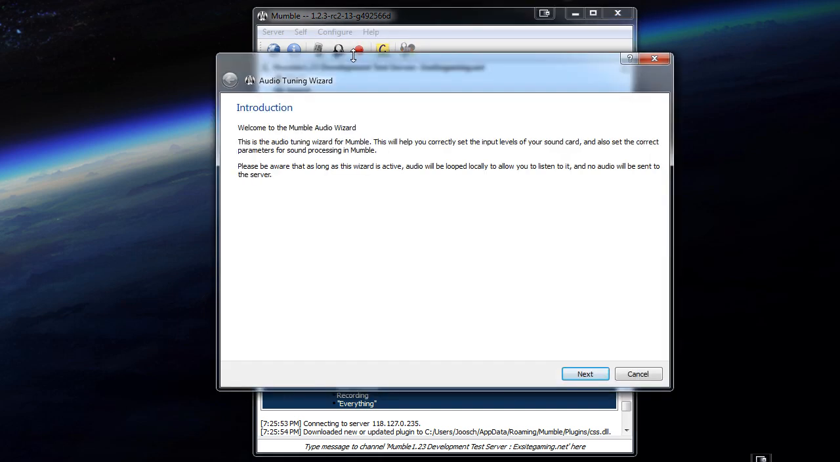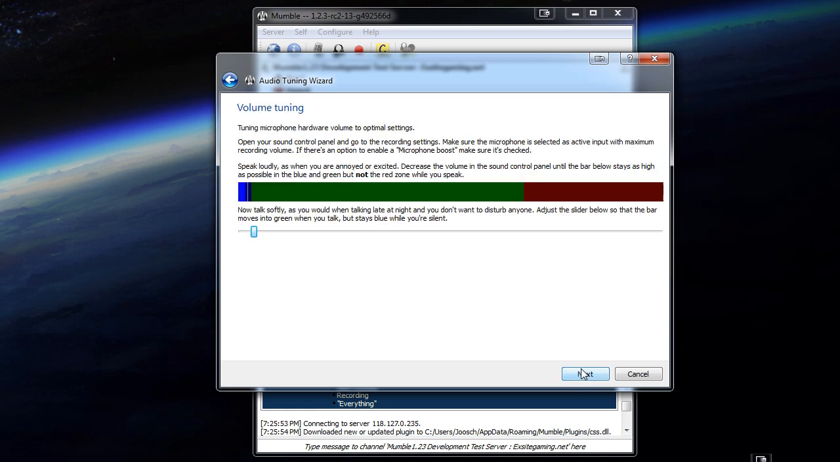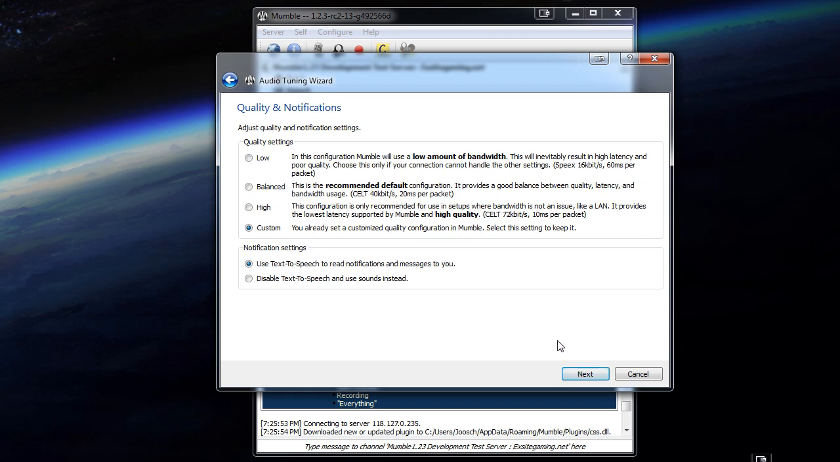Next, go to configure, audio wizard. This is the basic thing you should probably do right at the start to make sure all of your equipment is working. It's really easy to go through and it's quite simple. Here you have the quality and notifications. Text to speech on if you don't like the annoying little lady that talks to you. Balance is the basic one, but if you're using a high quality server, you're best to go high, or if you want to customize, go to configure in the settings, like I showed you before, and you can set it manually to whatever you wish.